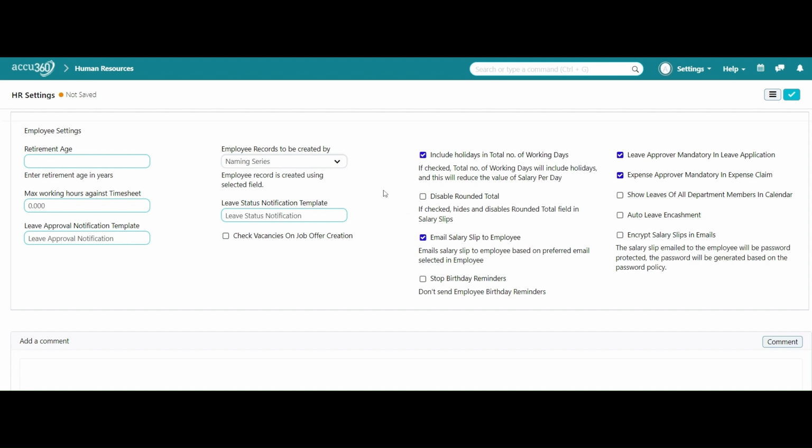Then we have leave status notification template. This is the same as the leave approval notification template. In this template also we can see the leave status of the employee's leave. Then we have check vacancies on the job offer creation. This option is used to check the vacancies on the job offer creation, so our whole organization would know how many job offers are currently open in our organization.